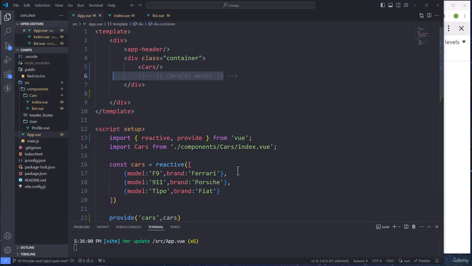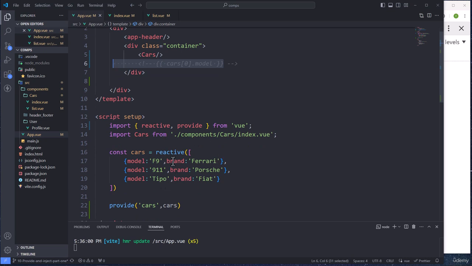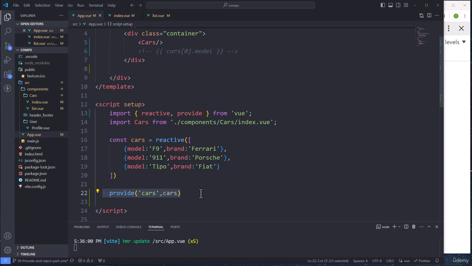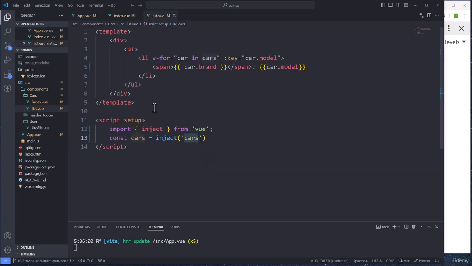Now, can we update the reactive property and how will it affect all the things that we are providing right here? Well, it's the same thing. If we update the reactive property, whatever we are providing will update too, and the children that are consuming or injecting will update too.